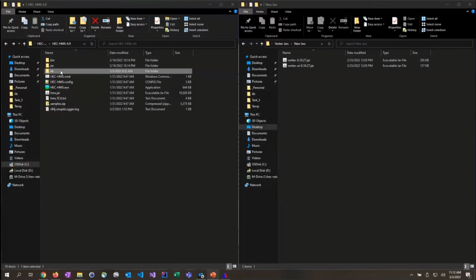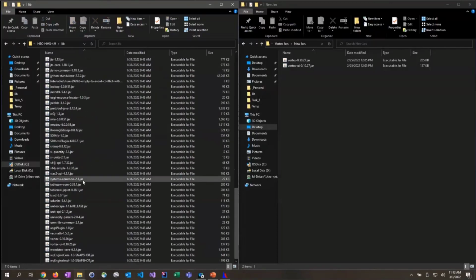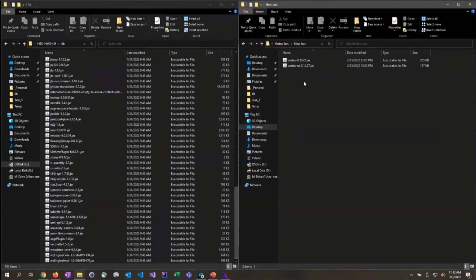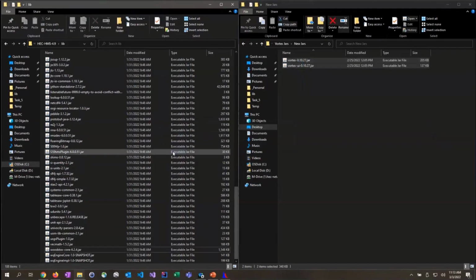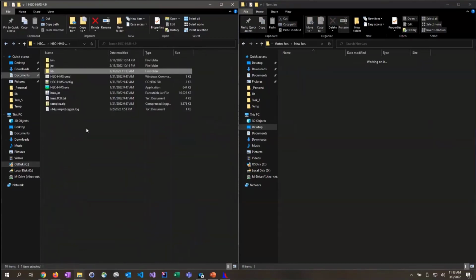So the first thing you would do is open the lib folder, scroll to the bottom, and you will see the Vortex and Vortex UI 0.10.26 jars, which are the jars we need to replace. And we'll just highlight those and delete, and then you can simply drag and drop. And now we've updated our jar files, so we have a bug-free version of our Vortex utilities.